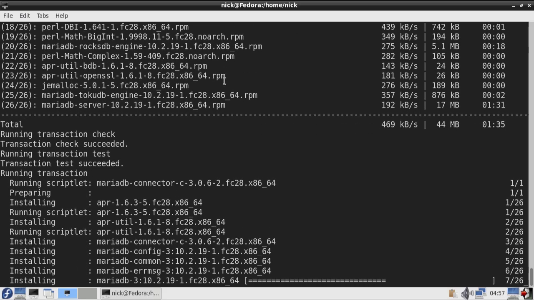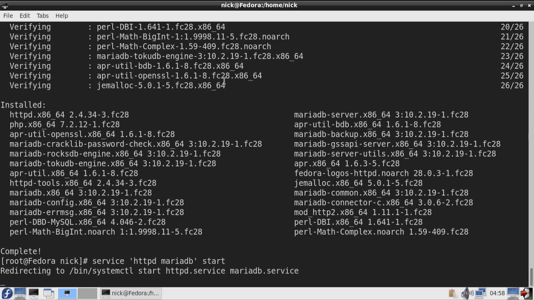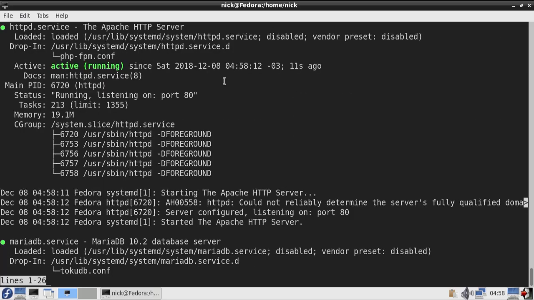Once the installation is complete, you will need to start the Apache web server and database server by typing service httpd mariadb, and don't forget to put the single quotes, and then type start and press enter. Now, to make sure the services are running, use status at the end instead of start, and you can see the services are active and running.